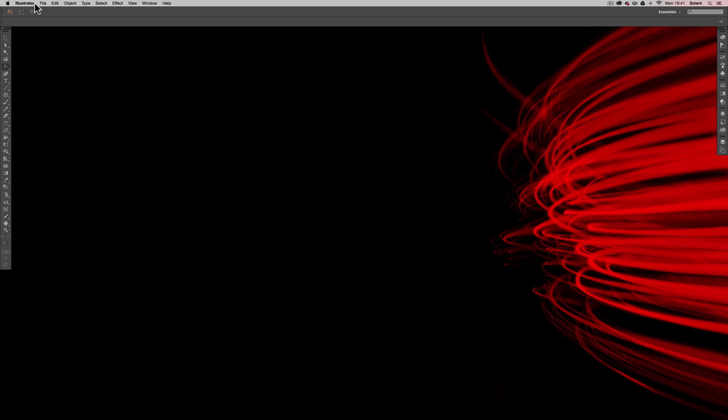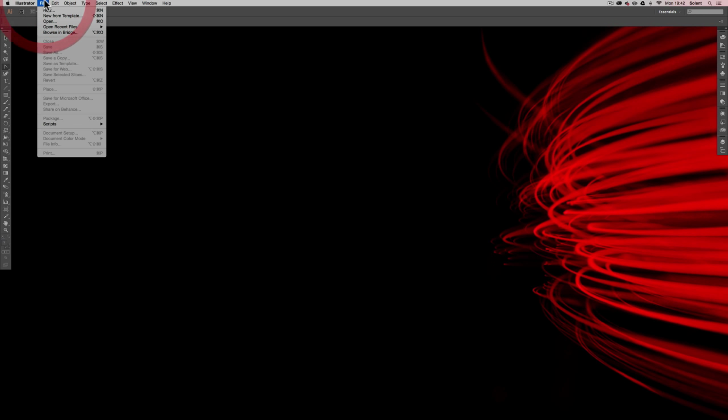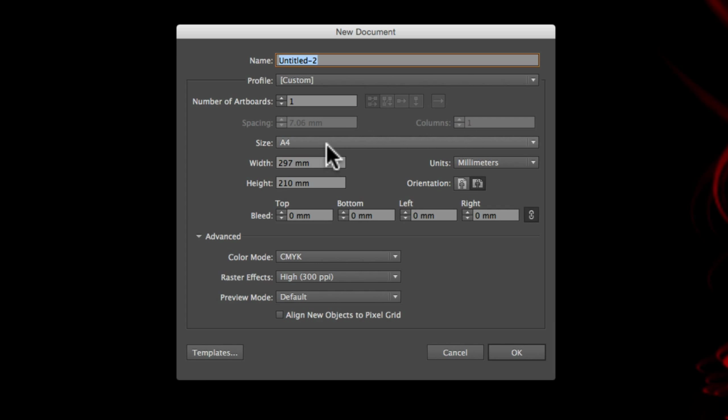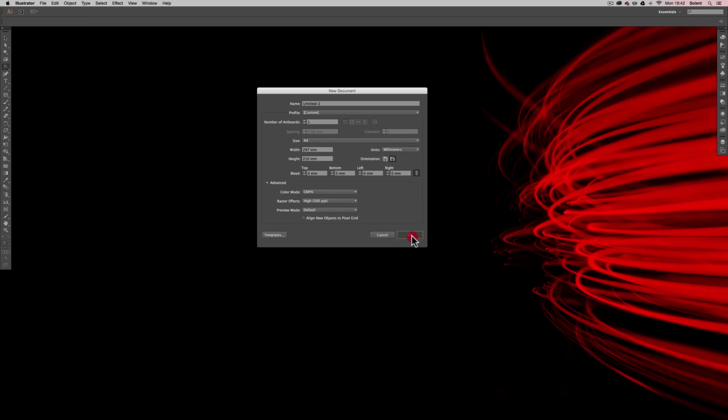Okay, we're going to have a look at a basic overview of using the pen tool to create paths in Adobe Illustrator CC. I go up to the File menu and I go New. What I'm doing here is just creating an A4 size. I'm going to have it landscape, and just leave it those dimensions for print.